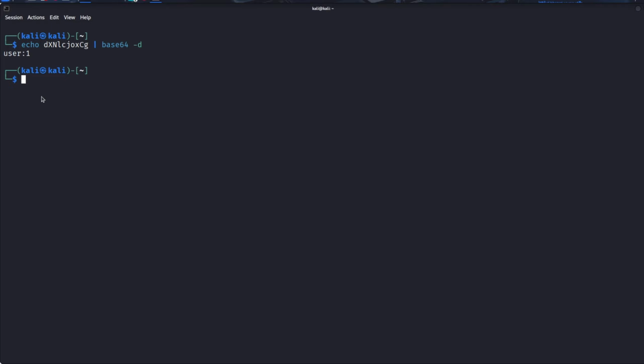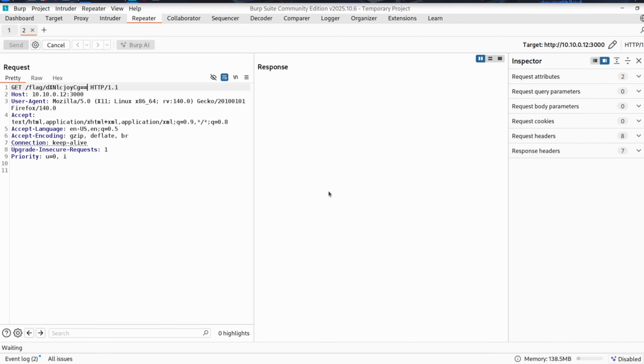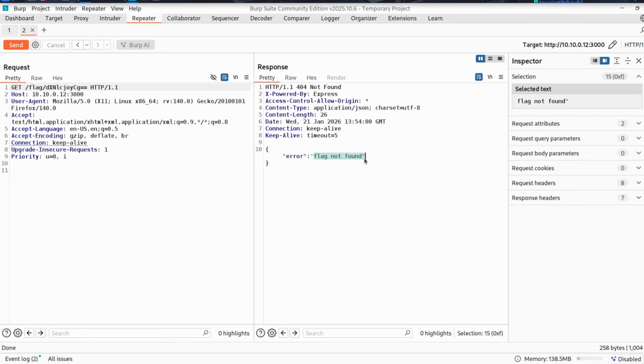This is the format, user 1. So we need to re-encode this with user 2. So let's do echo user :2 into base 64, which gives us this. We go back to a repeater and then replace that with our new string, send it, error, flag not found. Okay.